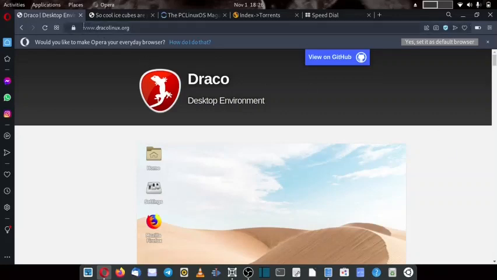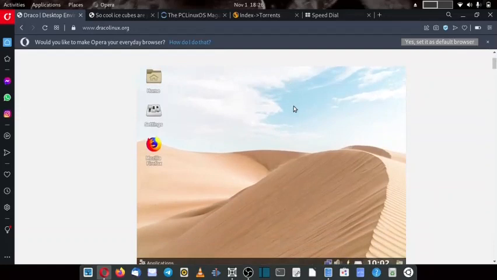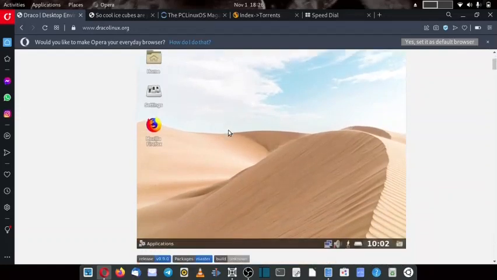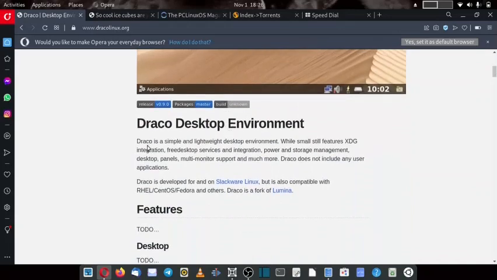So this is the web page for the Draco desktop environment, that is www.dracolinux.org. And this is how Draco Linux looks. This is a screenshot. It is a very simple desktop. So Draco is a simple and lightweight desktop environment.